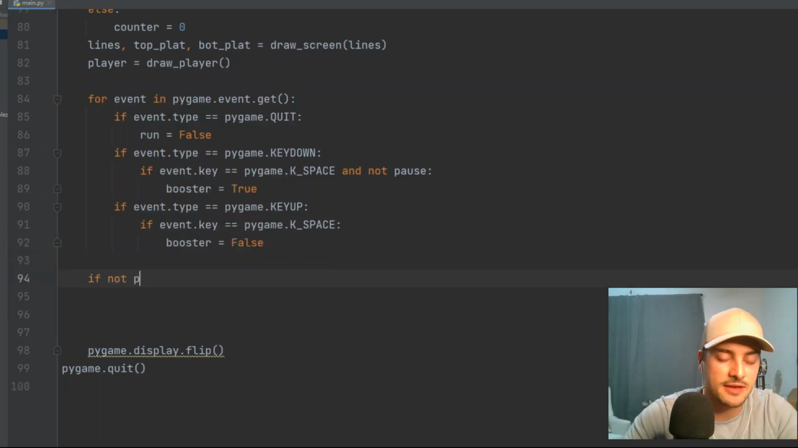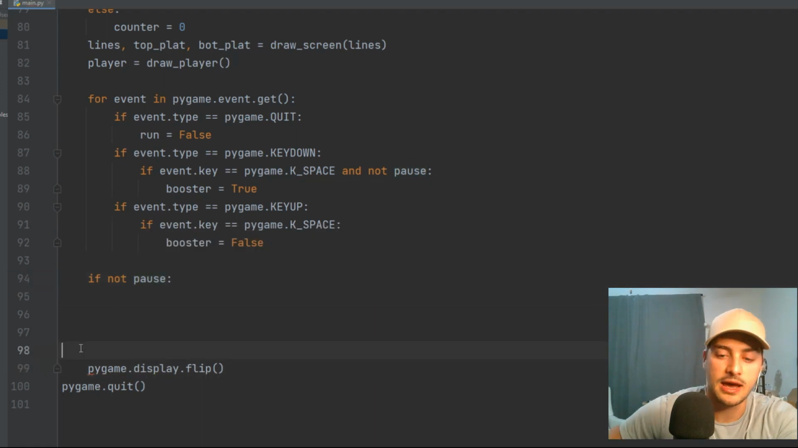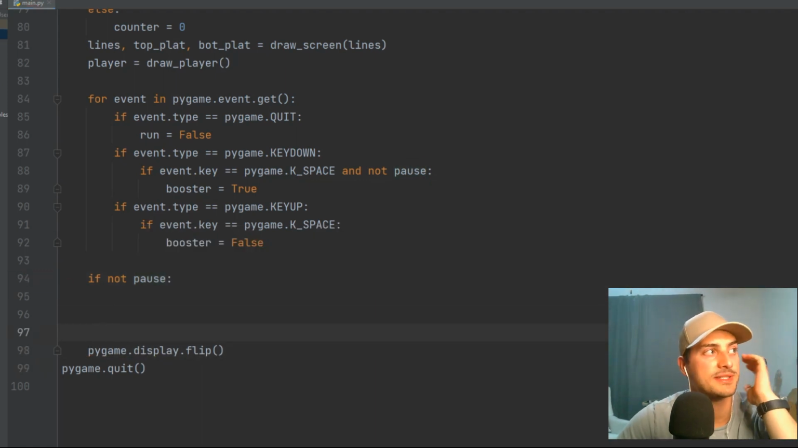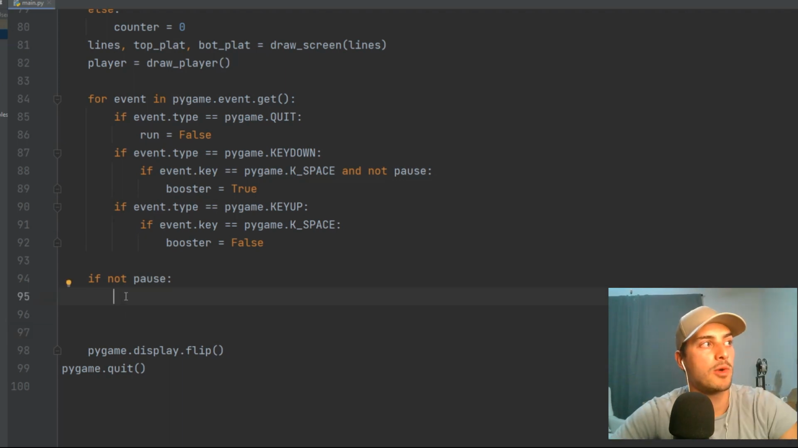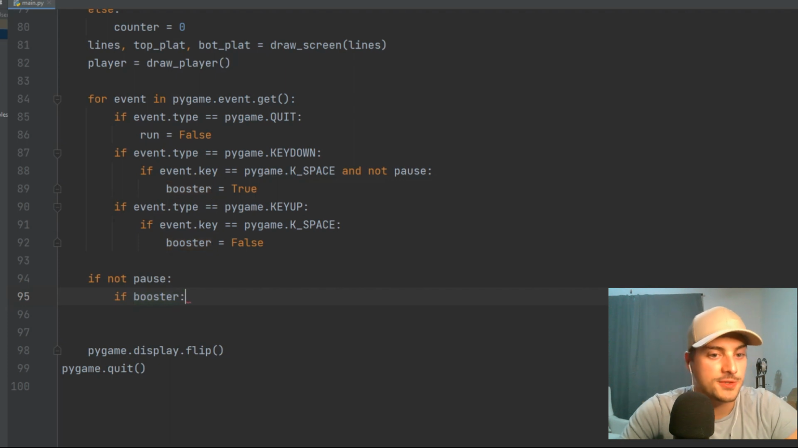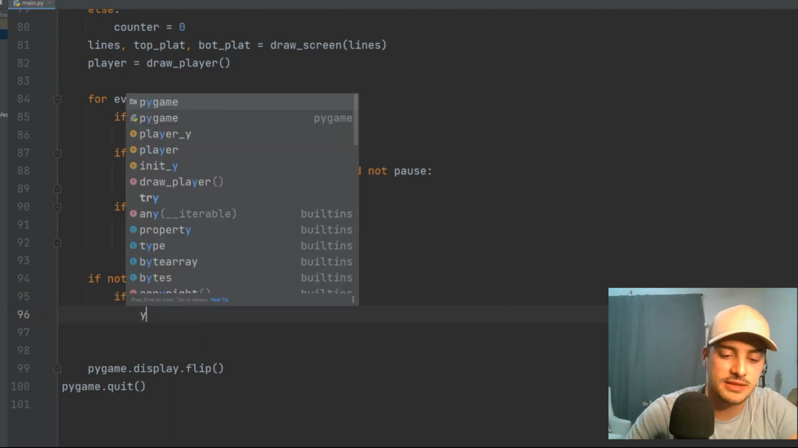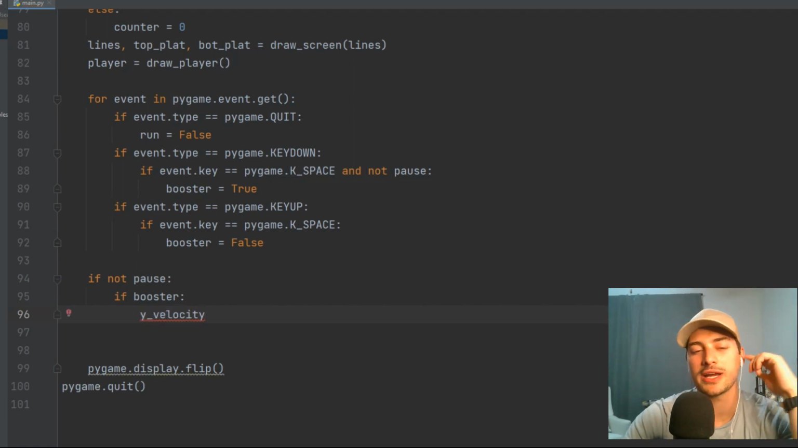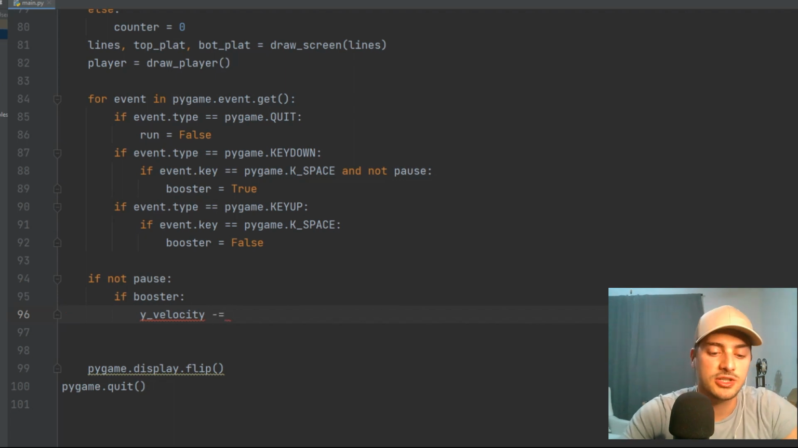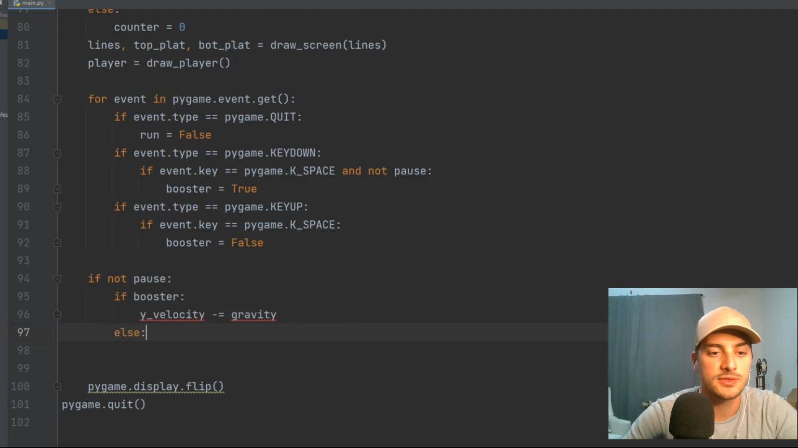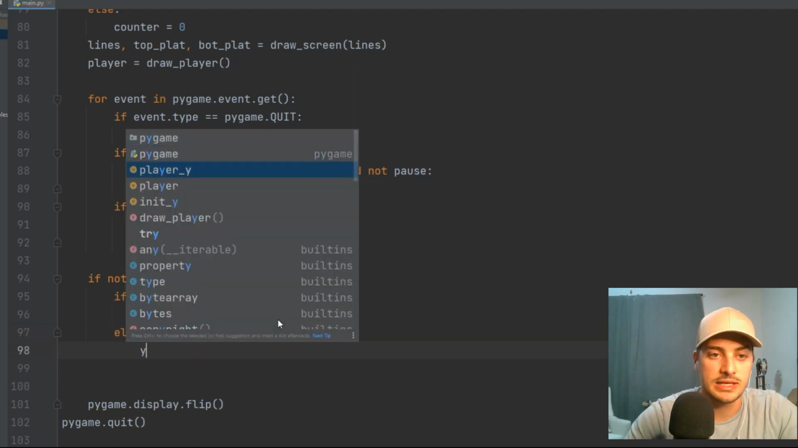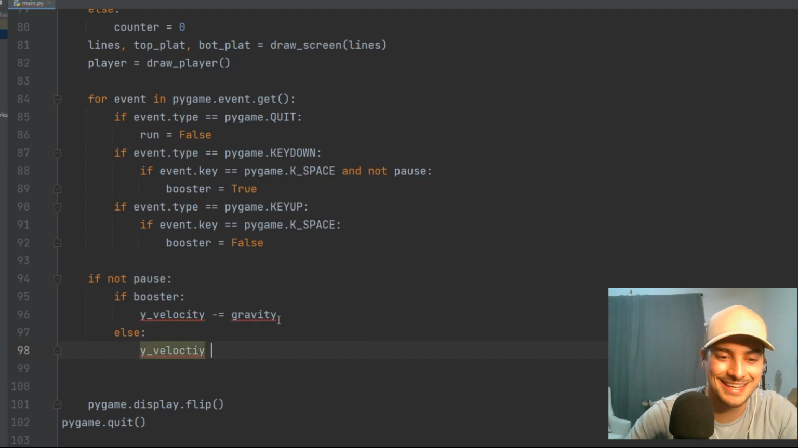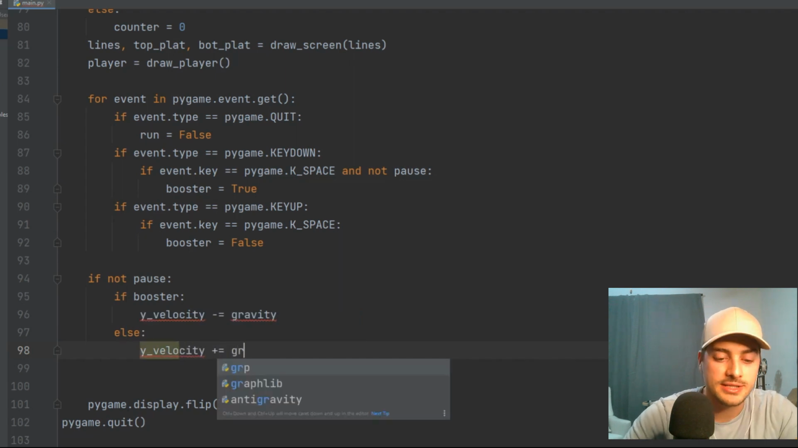But now let's go ahead and say if not pause. Again, this is just double checking that we don't want to move our player's Y position when we are paused. But basically we'll say, if booster is true, then my Y velocity should change. And because 0 in the Y direction is actually at the top of the screen, it should be minus equals, and we can go up with the same speed that gravity will drag us down. So we'll say else Y velocity, it's not going to be here because we haven't made it yet, so Y velocity plus equals gravity.